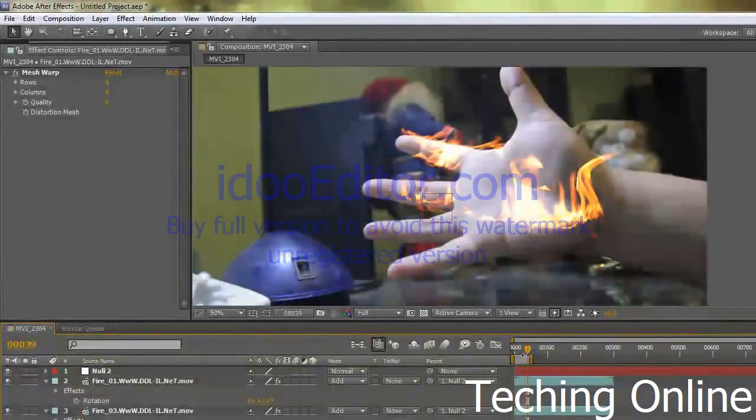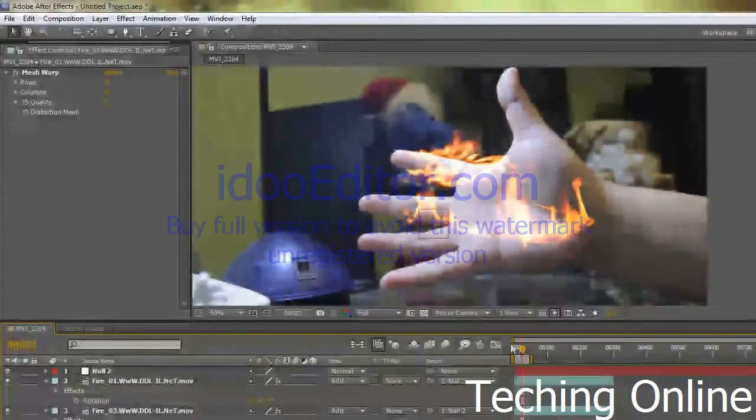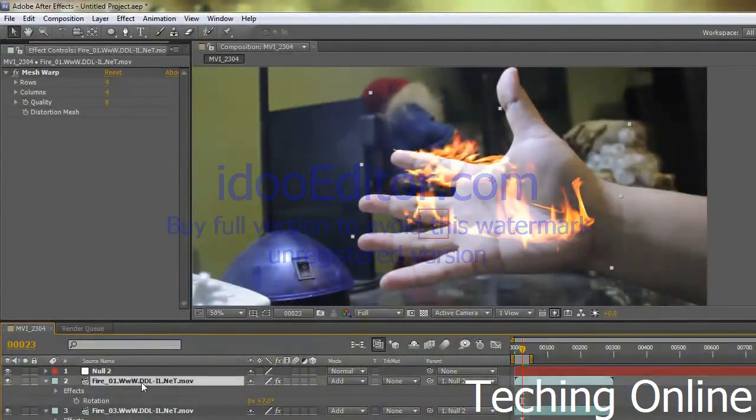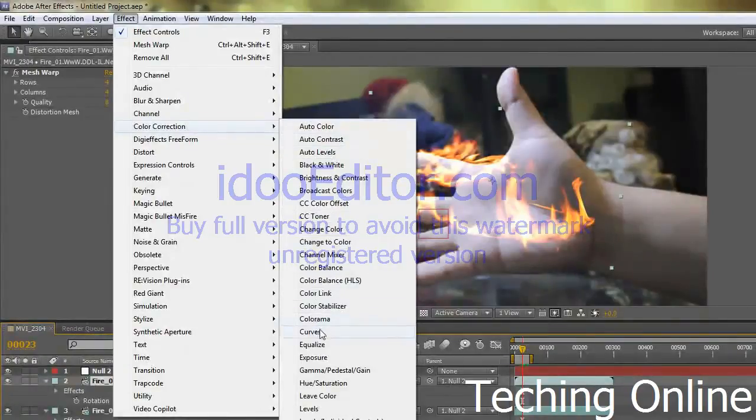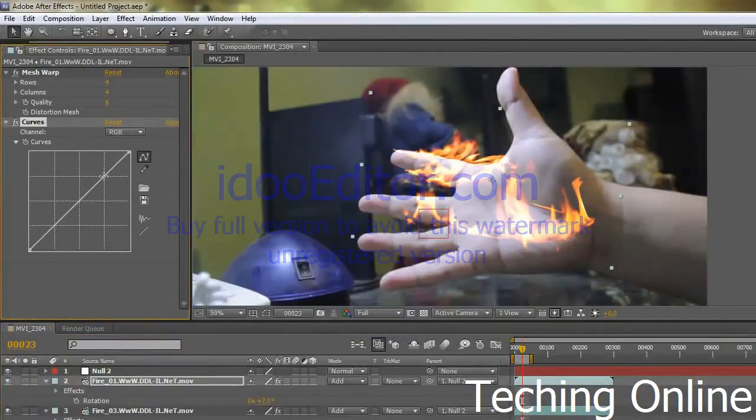So lastly, of course, is color correction. In order to sell your effect, you must color correct your footage. So I've noticed in daylight and outside, when you're outside, fire is a little brighter, so you need to adjust the curves like that. Just adjust them until they look good to your eyes. Yeah, basically.